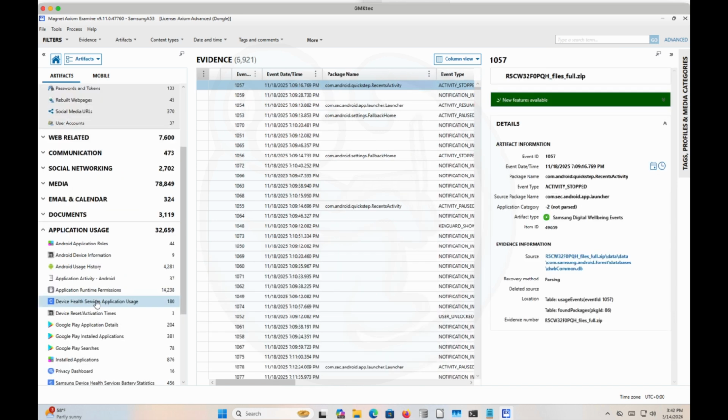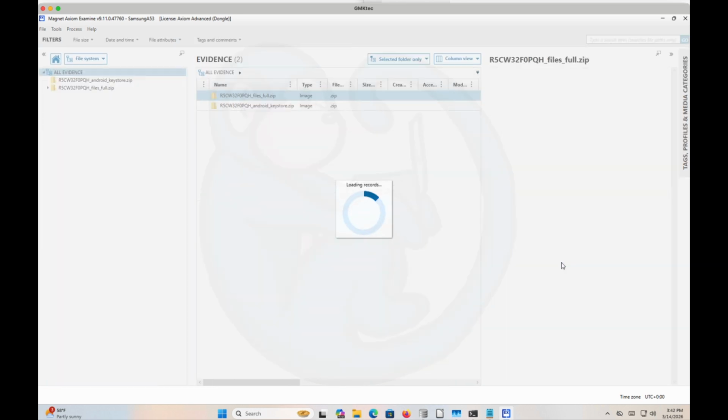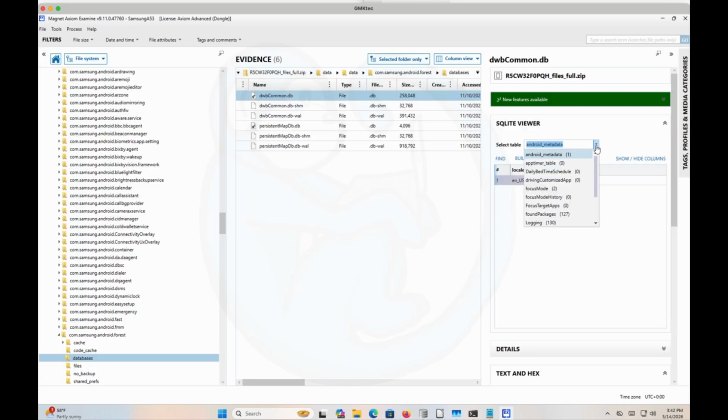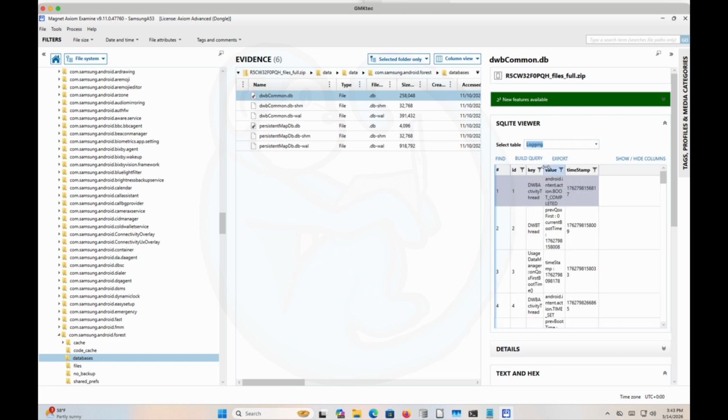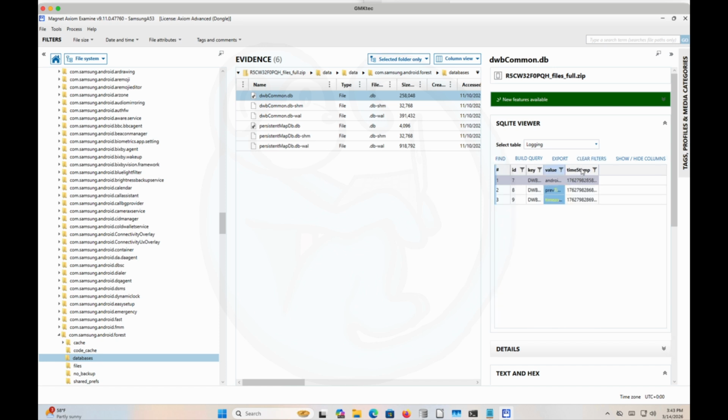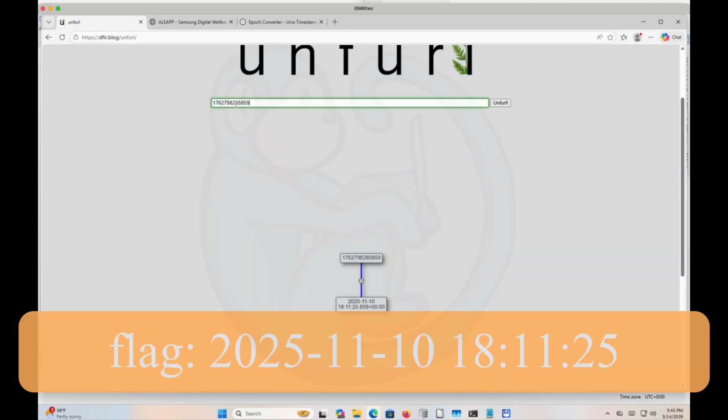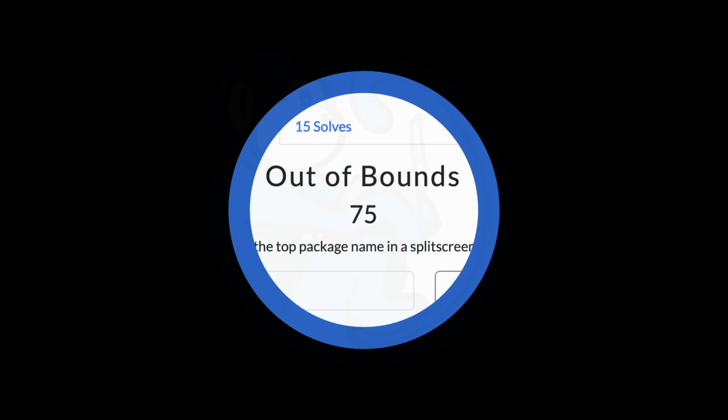Here, the database table is named dwbcommon.db, and then open it up within DB browser, and then look at the table named logging. And we can see the various activities. Filtering the value column with the word time zone, we narrow down our query to 3 possible times. And if we copy and paste these into unfurl, we basically get 2025-11-10, 18-11-25, or 18-11-26. Pick one or the other. It's a 50-50.